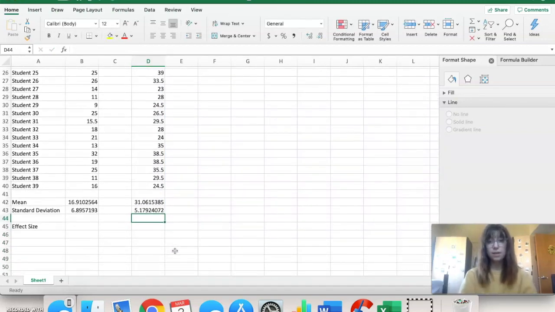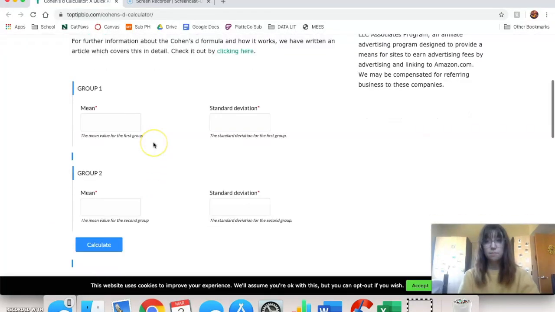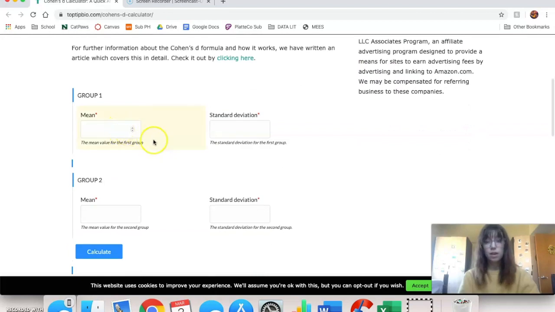Now to calculate the effect size, or Cohen's d, I use this website. I can link this below, and then what you're going to do is for group 1, you're going to enter the mean for the pretest. So the mean for the pretest was 16.91, which we just found on the Excel sheet, and the standard deviation was 6.9.